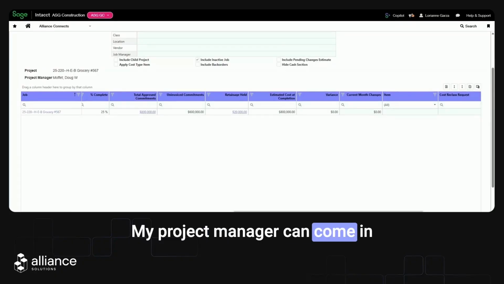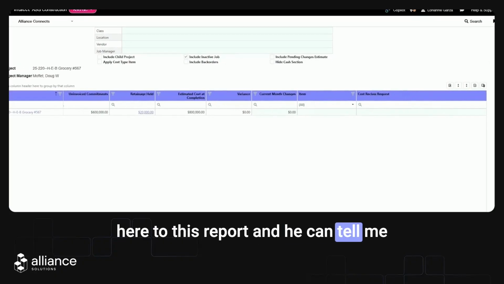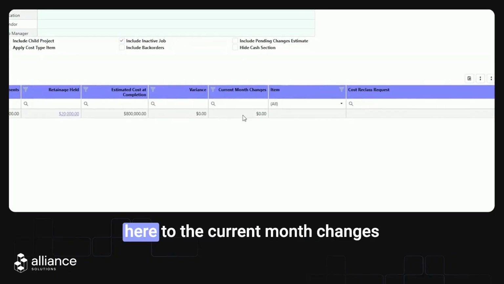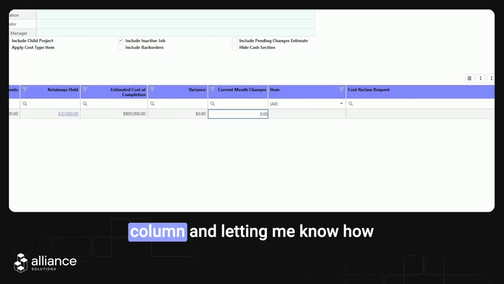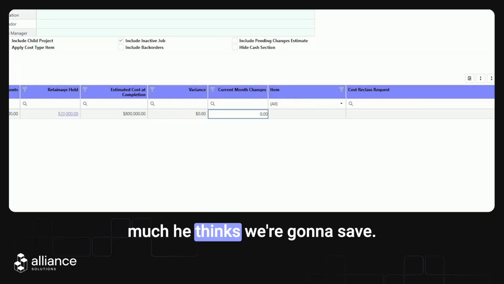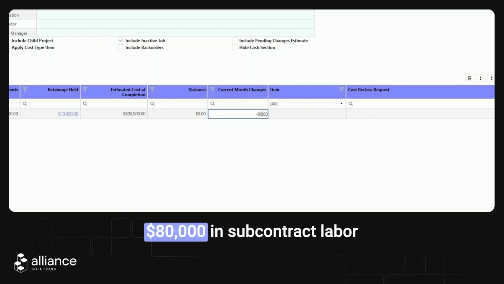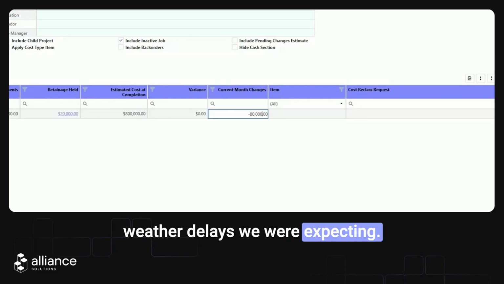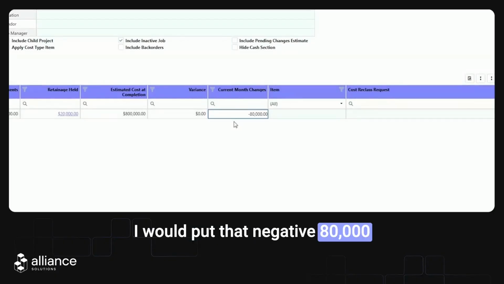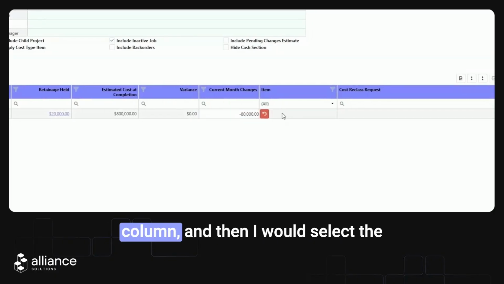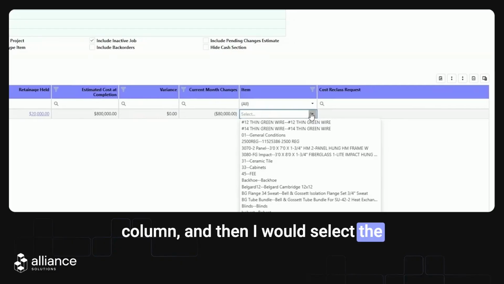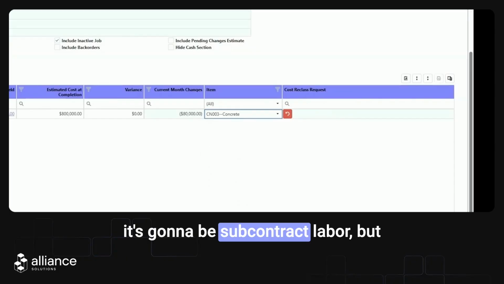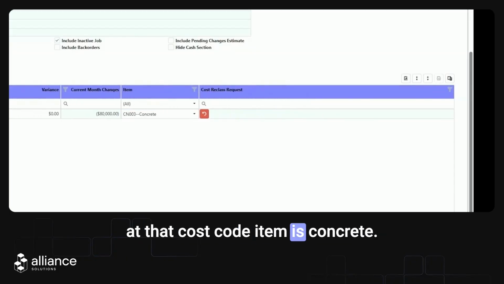My project manager can come in here to this report and make a change to the cost estimate by coming to the current month changes column and letting me know how much he thinks we're going to save. So let's say we're going to save $80,000 in subcontract labor because we haven't experienced the weather delays we were expecting. I would put that negative 80,000 here into that current month change column. And then I would select the item, which now is going to be concrete. It's subcontract labor, but that cost code item is concrete.